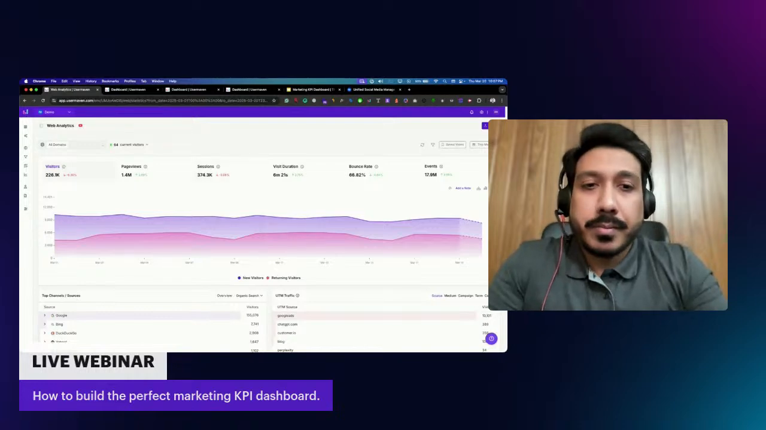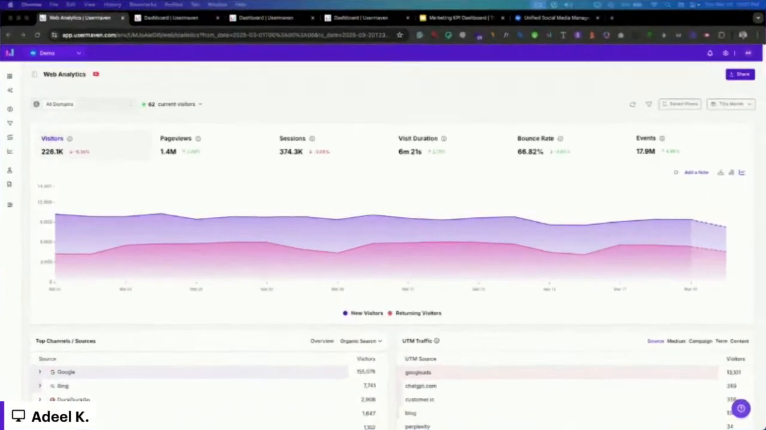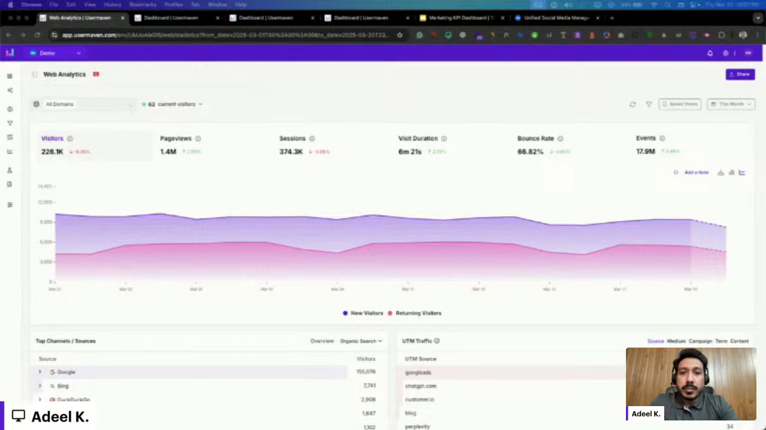All right, let me adjust my screen settings so you can see the dashboard properly. Please allow me to have a quick look at the chat, so if there's something we need to know about.